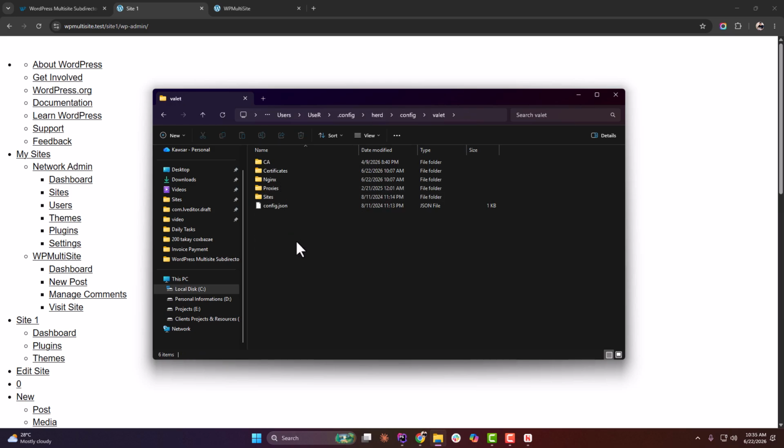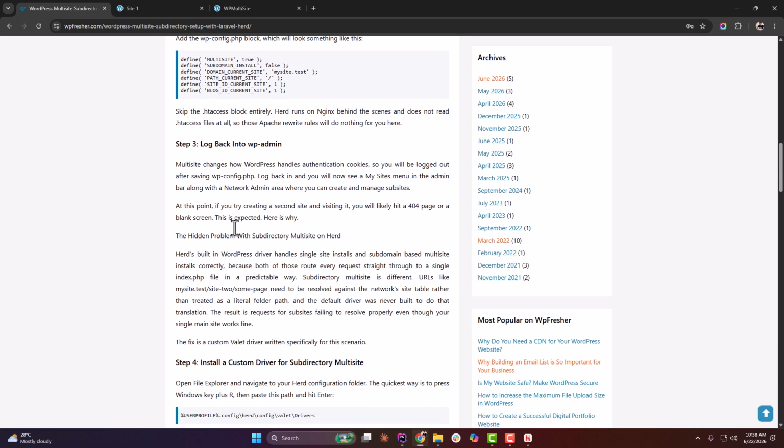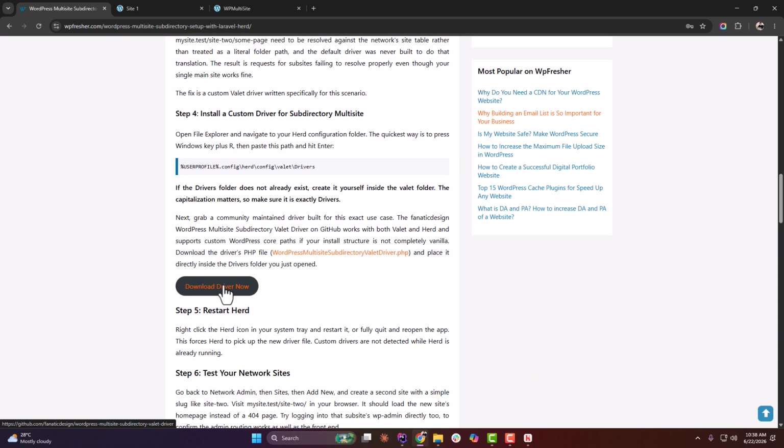If a folder called Drivers does not already exist inside the Valet folder, go ahead and create one. Drivers, capital D matters here. Next, we need a custom driver built specifically for this scenario. Please follow the article. Now scroll down to step 4. Click on the button to download the driver.